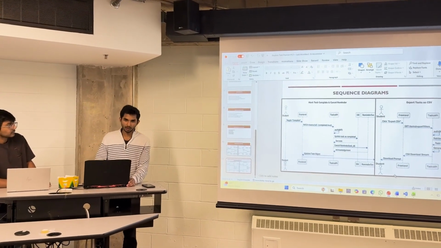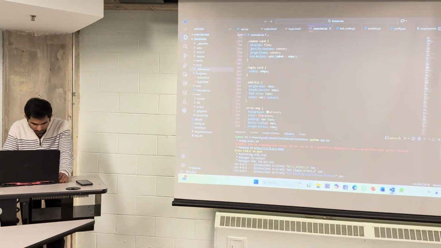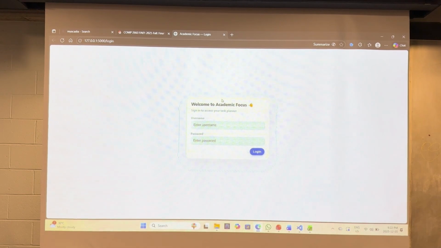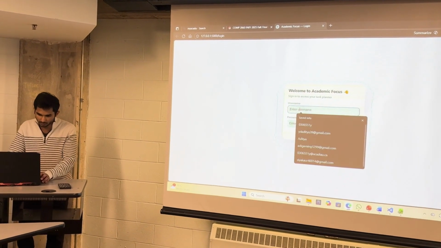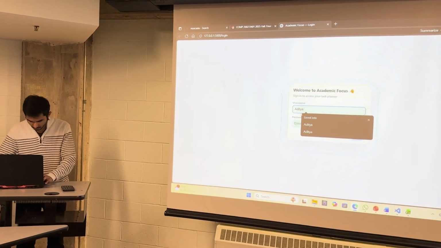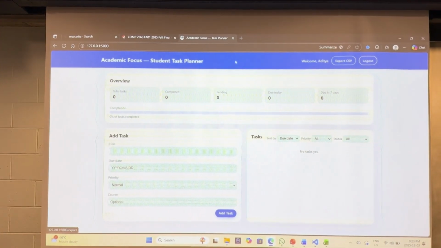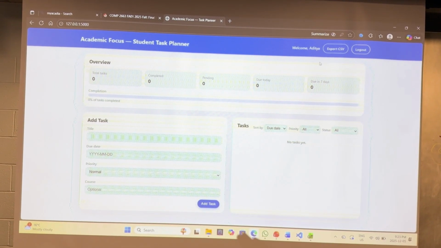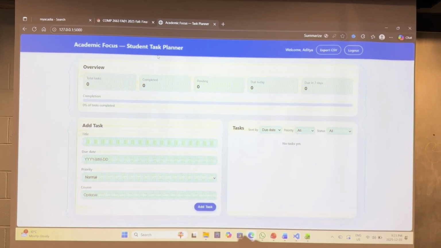Hey guys, my name is Aditya and I'm going to show you how our app works. So this is a login page which shows Welcome to Academic Focus, which is our application name. Here you can put your username and password and then you can log in and do your stuff. So this is our welcome page. It says welcome Aditya, with the logout and login icon, then the export CSV icon, and this is our title heading, Academic Focus Task Planner.